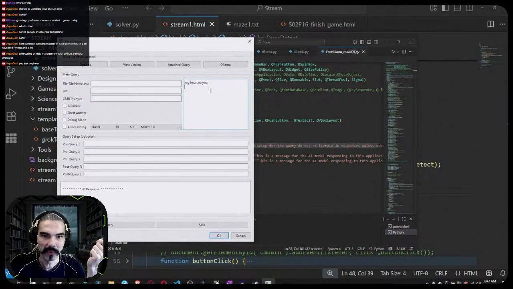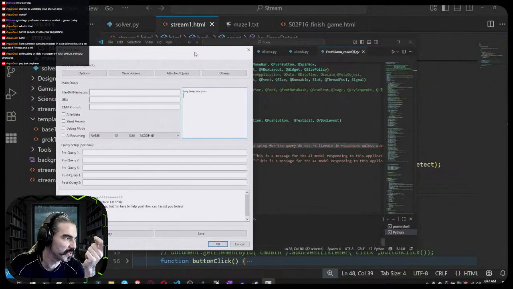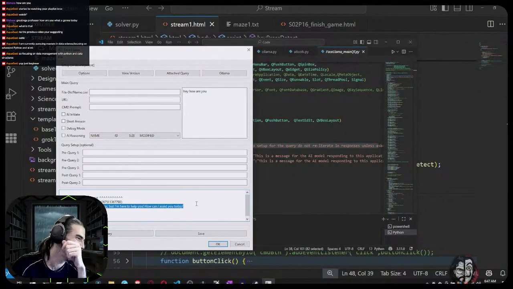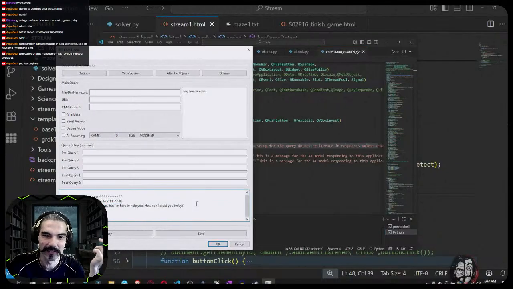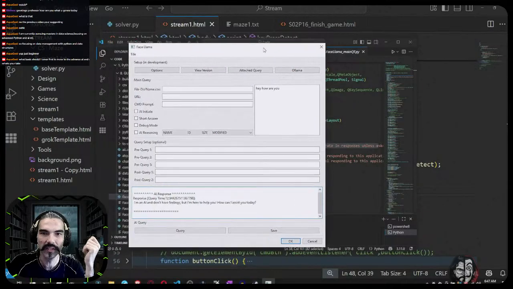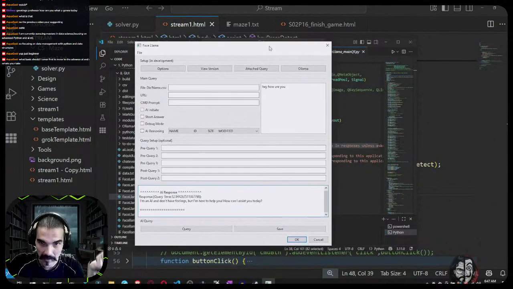It creates a thread in the background because sometimes when you run certain pieces of code, it'll actually lock up the window. And then it goes, I'm an AI and I don't have feelings, but I'm here to help you. How can I assist you today? Typical AI behavior, right? So this little window I created from scratch using a Qt user interface with Python.